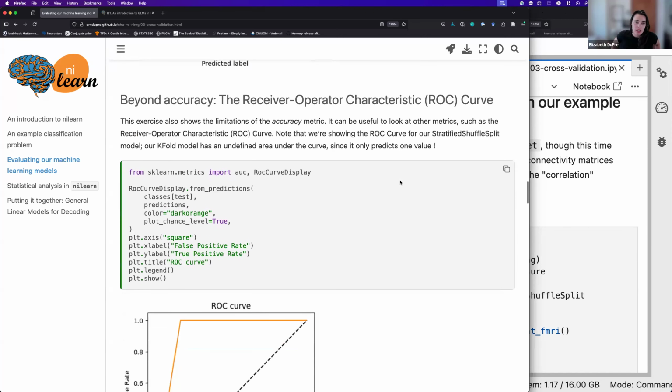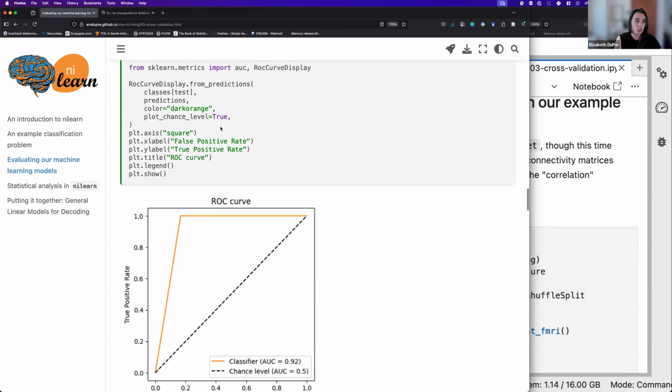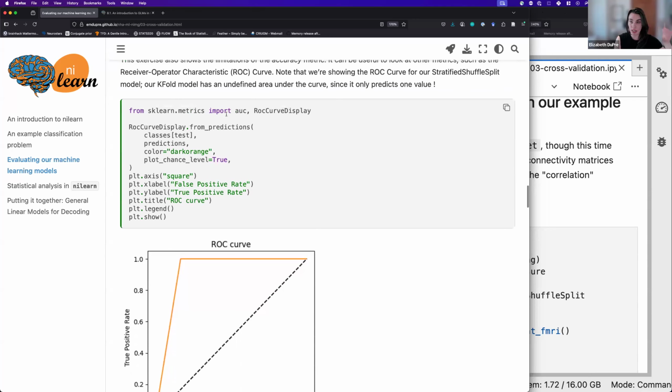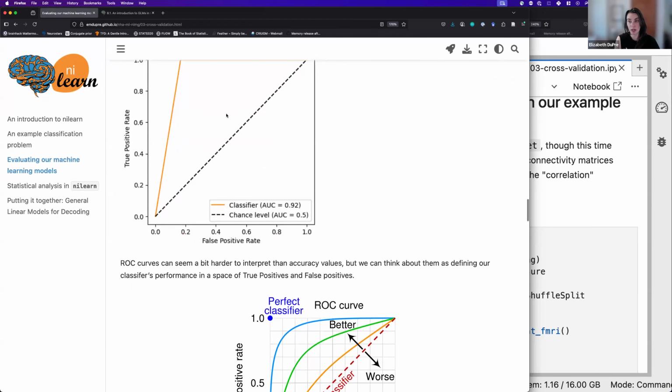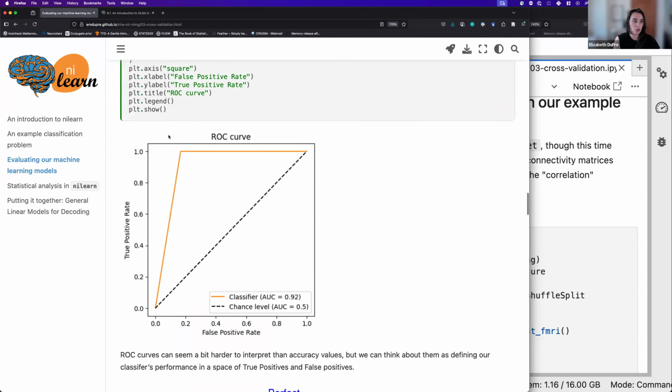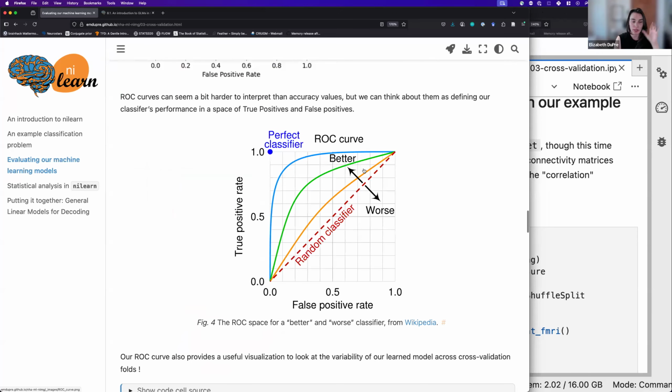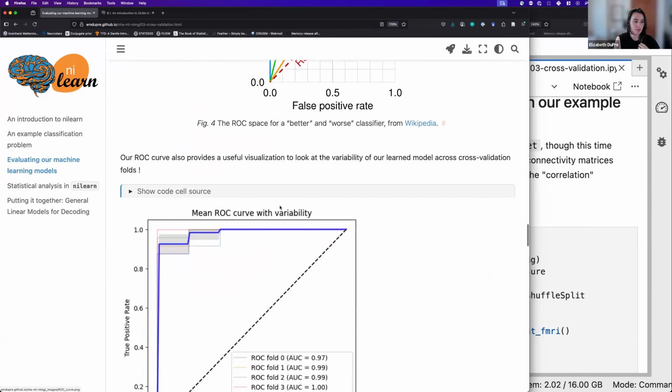I also want to bring up, and this is something I believe was touched on already in the scikit-learn lecture, but here we've just been using accuracy. This is a limited metric in some ways. There are many other metrics that are useful, such as the receiver operator characteristic. So we can use scikit-learn to really get all of this really smoothly with Nilearn in the pipeline. So here we can see our ROC curve. We can try and interpret it a little bit. And then we can actually look at the variability over different cross-validation folds.